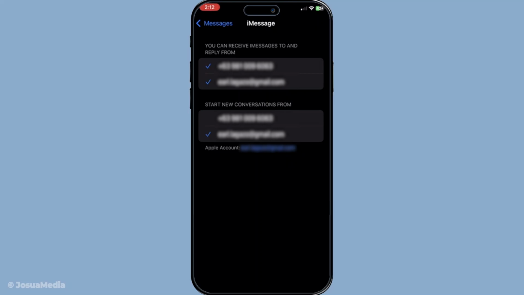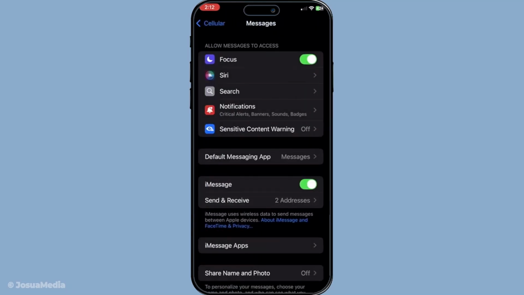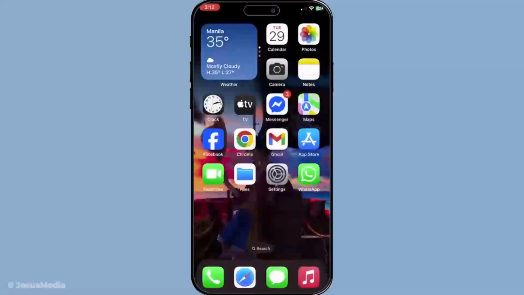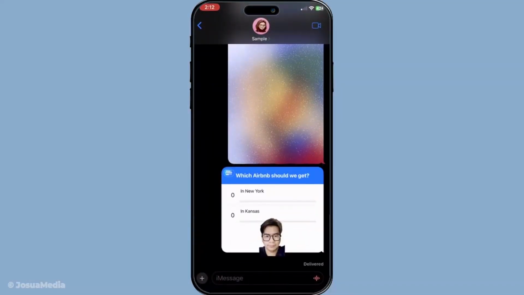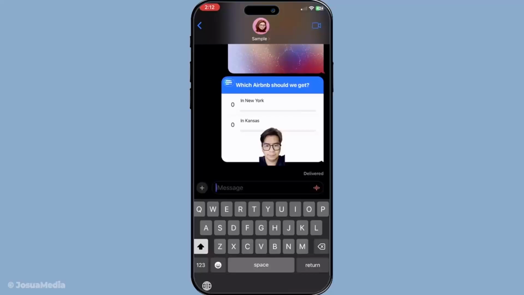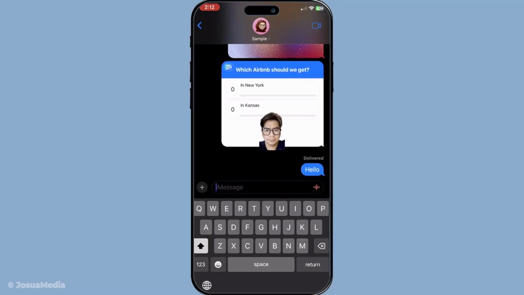Finally, an easy way to confirm that everything is working as it should is by looking at the color of your text bubbles. If you see blue text bubbles, that's your indicator you are indeed using iMessage. Blue bubbles mean that your messages are being sent over Wi-Fi. In contrast, green text bubbles signify standard SMS messages, which use your mobile carrier's network and, consequently, your data plan.